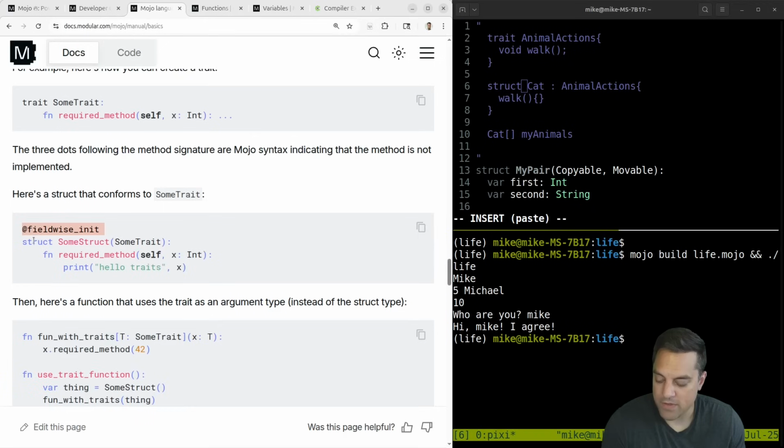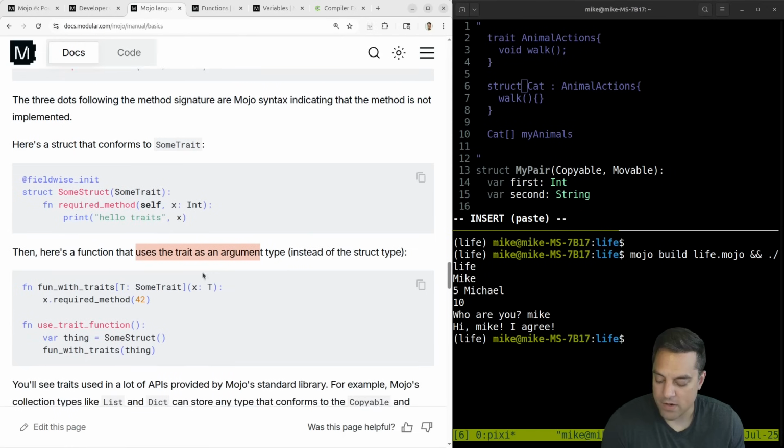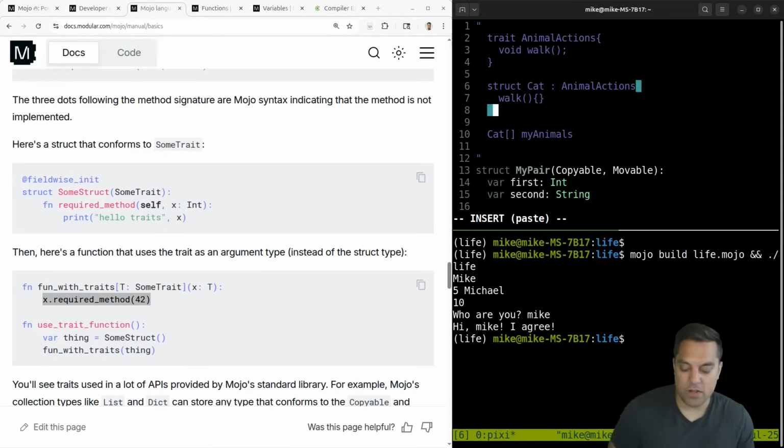So again, I'm going to do the field-wise initialization. So that gives me that copy constructor for free, I guess. Struct, and then I say, hey, I want some trait here. And then I have to implement it, okay. Then here's a function that uses the trait as an argument type. Okay, here's a function that uses some trait here, and then it says, okay, oh, interesting. Let's play around with one of these at a time here.